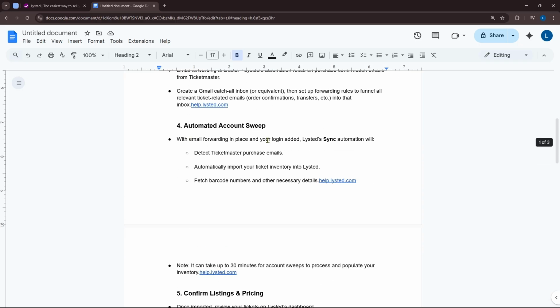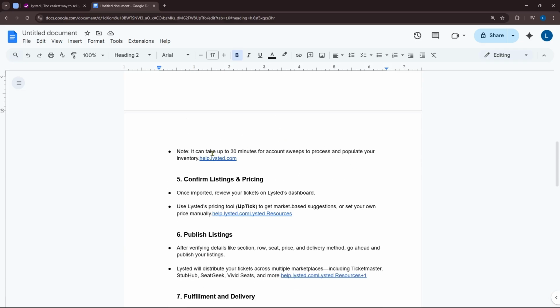So with email forwarding in place and your login added, Lysted's sync automation will detect Ticketmaster's purchase emails, automatically import your ticket inventory into Lysted, and then fetch barcodes, numbers, and other necessary details. So note it can take up to 30 minutes for account sweeps to process and populate the inventory.